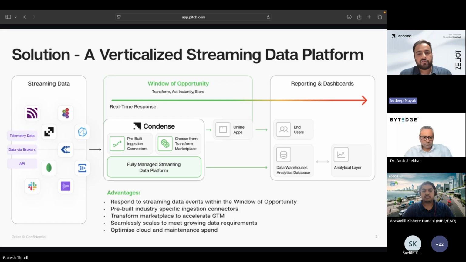So this entire platform enables our customers to respond to the streaming data events within the window of opportunity. The pre-built connectors just makes it super simple to go to market faster. And this seamlessly scales to meet the growing data requirements because every OEM is adding vehicles month on month. So let us say on month one, we have about 10,000 vehicles. Then month two, you have 10,000 more. So the platform needs to seamlessly scale to increase the growing data demand.